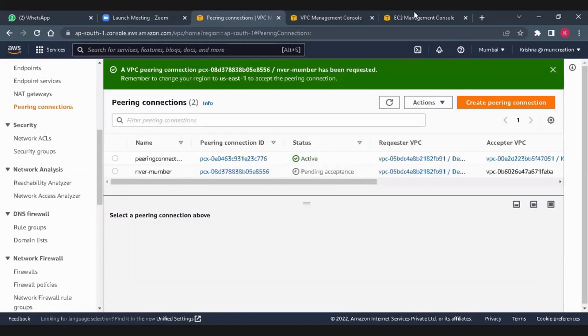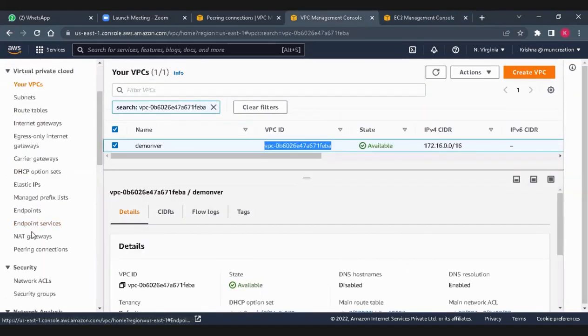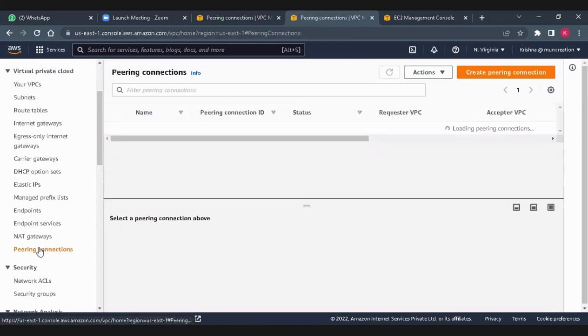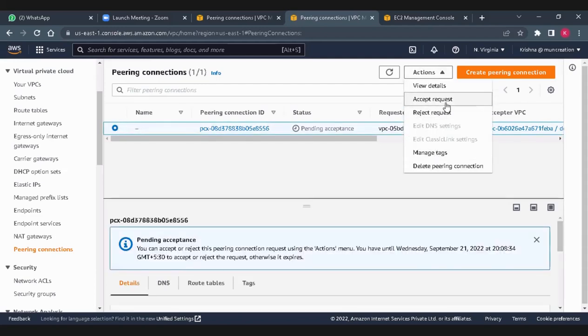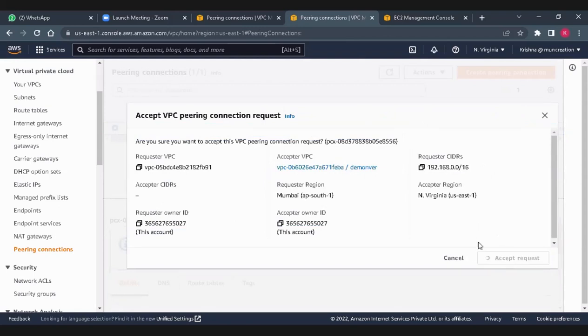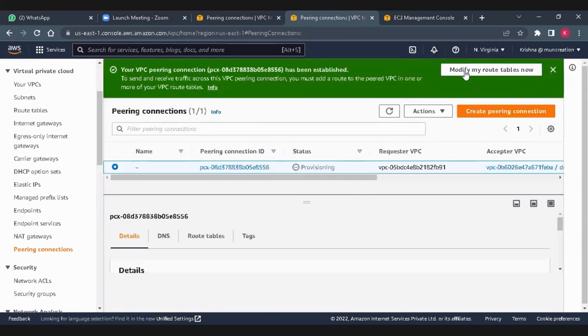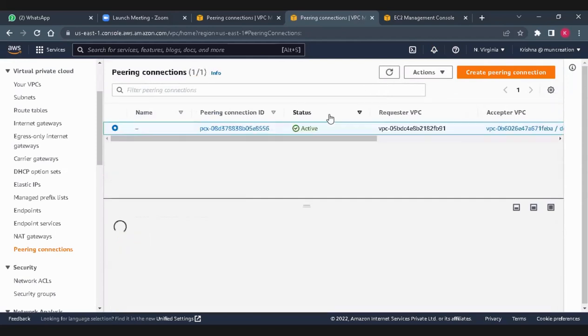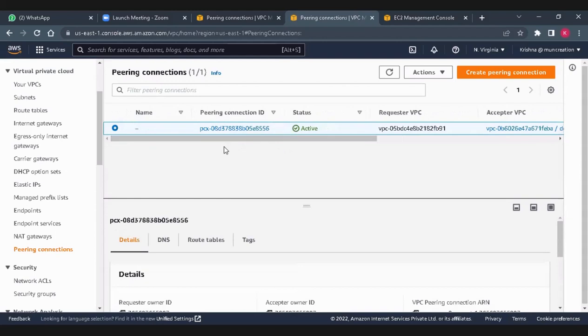It's pending for acceptance. And inside the North Virginia region, inside of the VPC, go to the peering connection once again. Here you can see the pending for acceptance. Let's accept this request. Peering connection is successful. Yeah, it's active now. Just wait for 2-3 minutes.